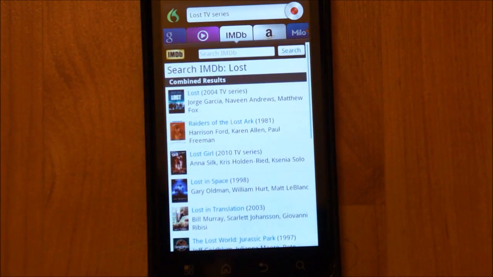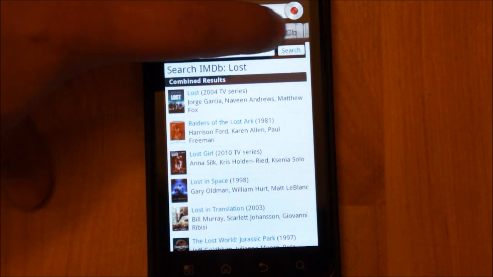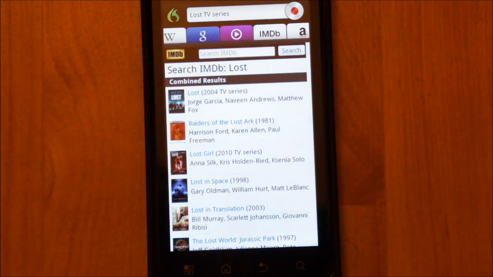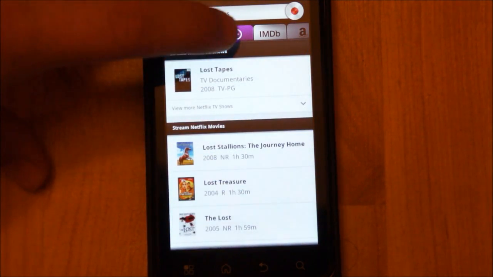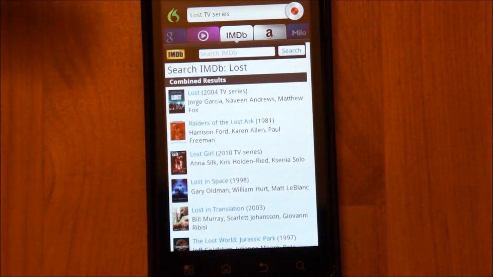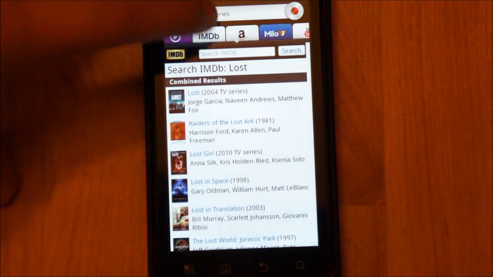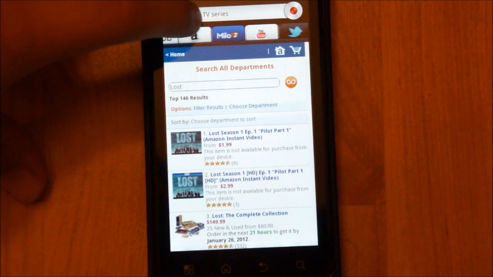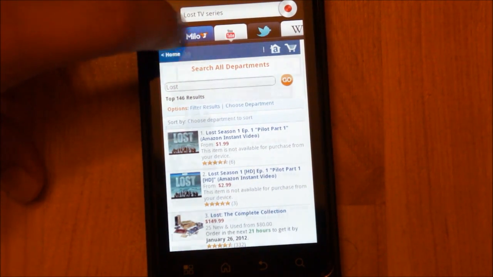So you can see here, it automatically brings up video options, and it changes this little dial here geared towards more media related things. So I can just come here, IMDb, and it will search for me here. I can go to Amazon and see if there's anything to buy. So I have episodes, Milo, YouTube, Twitter, Wikipedia.